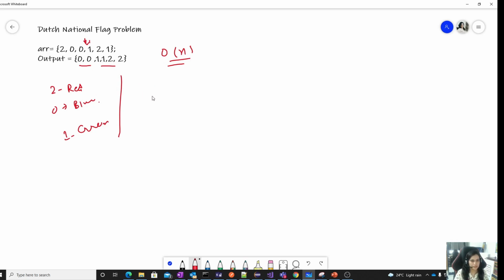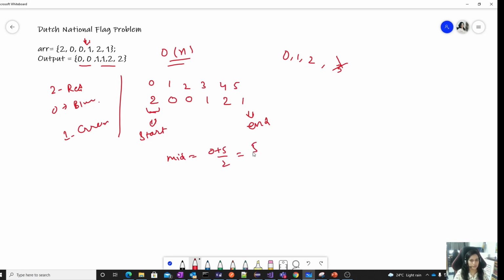Let me write all the numbers here, 2, 0, 0, 1, 2, 1, and their indexes are 0, 1, 2, 3, 4, 5. We are given only these three numbers, 0, 1, 2. There cannot be any other number in this array, 3 is not possible. This is your start, and let's say this is your end. We have to calculate the mid. Mid will be 0 plus 5 by 2, start plus end by 2, so mid will be 2.